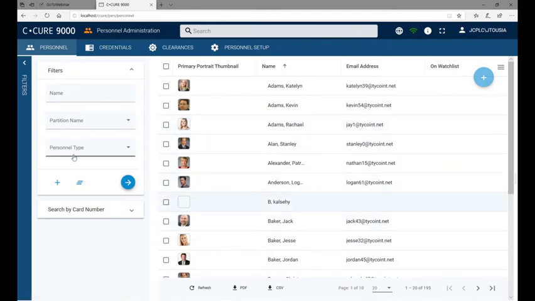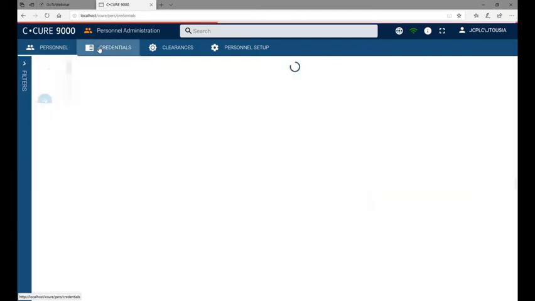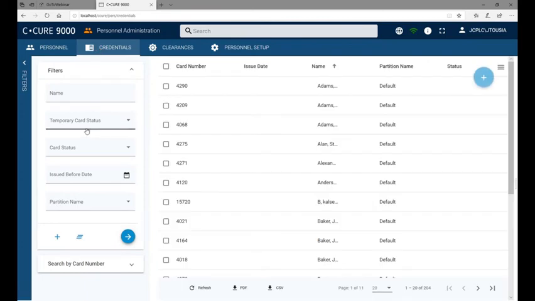Again, that filtering tab that I had mentioned: in the personnel screen, I can search by name, partition name, personnel type. But if I switch to a different tab such as credentials, it's now going to give me the search parameters that I could look up for credentials specifically. So card status, is it expired or active, things like that.